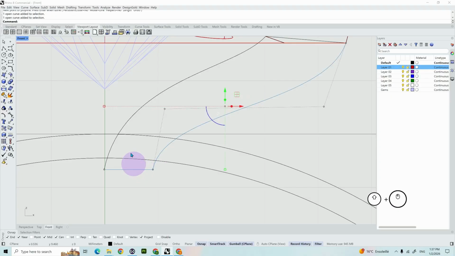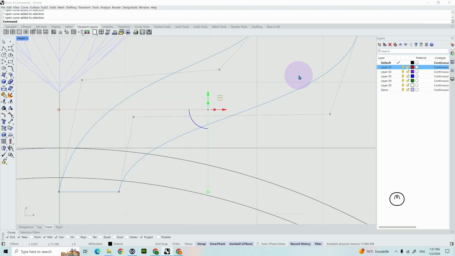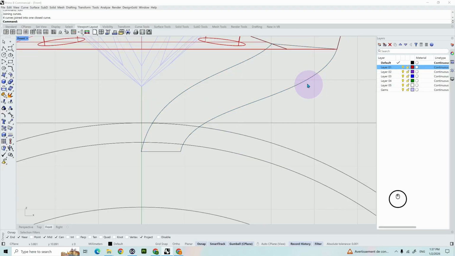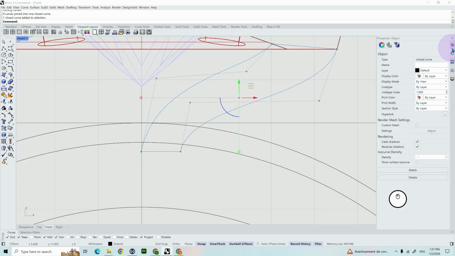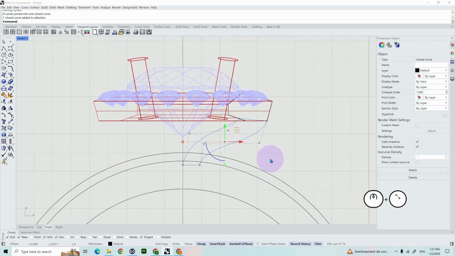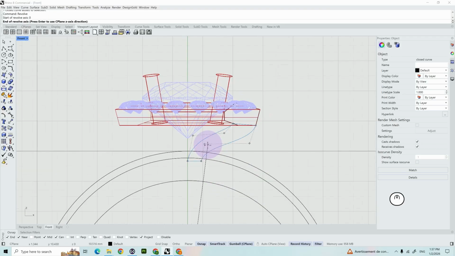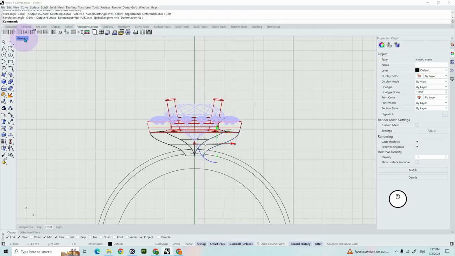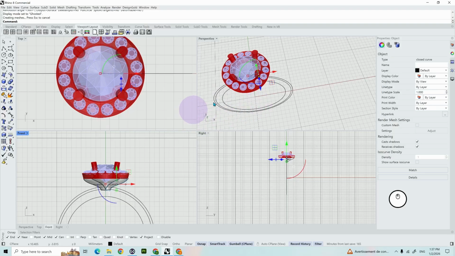I'm going to select all of those curves that I made and join them together, and we have to make sure that it is a closed curve, because we are going to revolve the curve that we made to an angle of 360 degrees like usual, and create something like that.